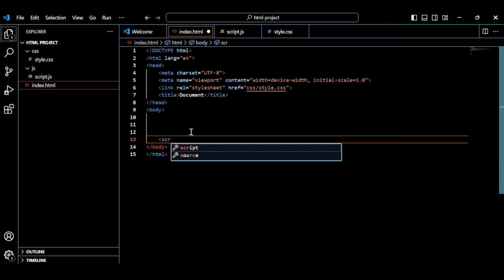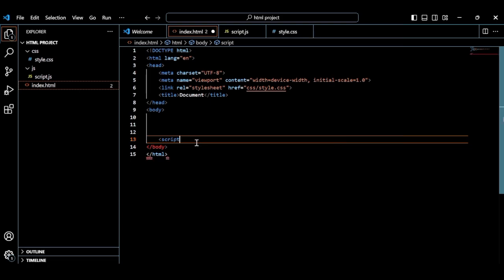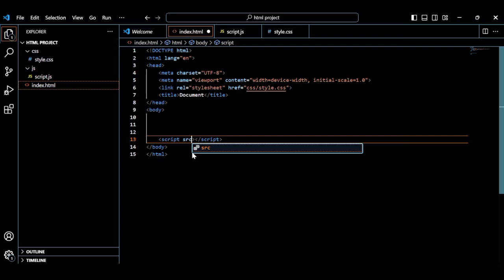and you're going to put a space there. You need to put the space at the first tag, not the closing tag of the script. Type in src, click on enter, then between the quotation marks put JS/script.js.